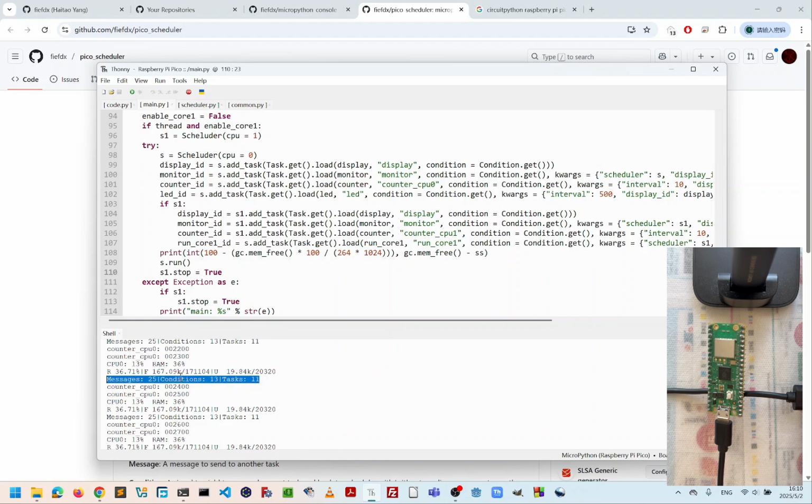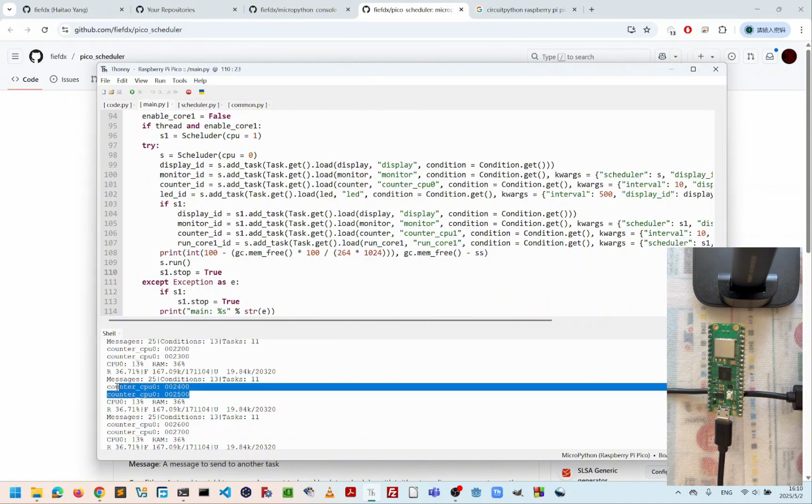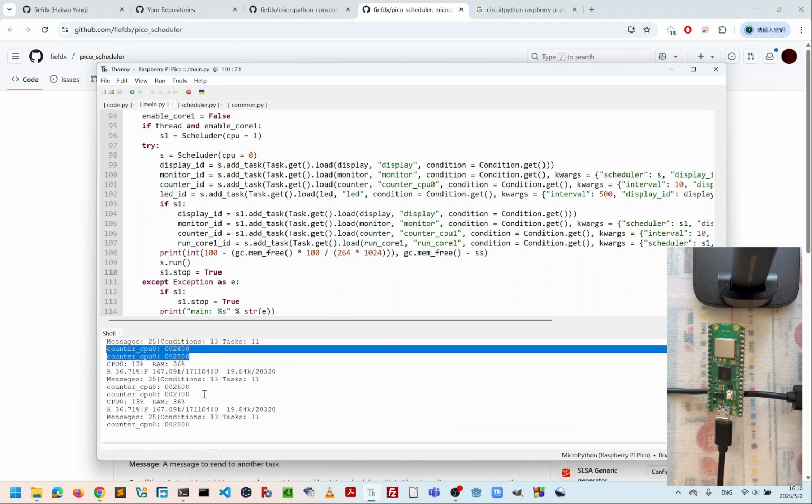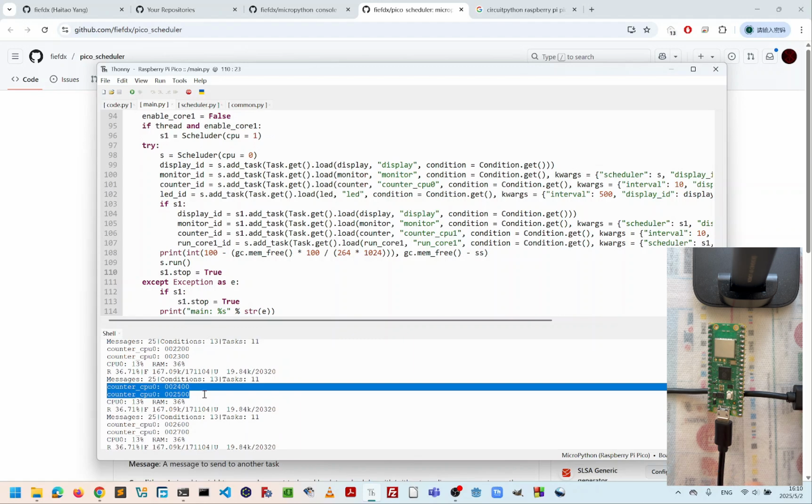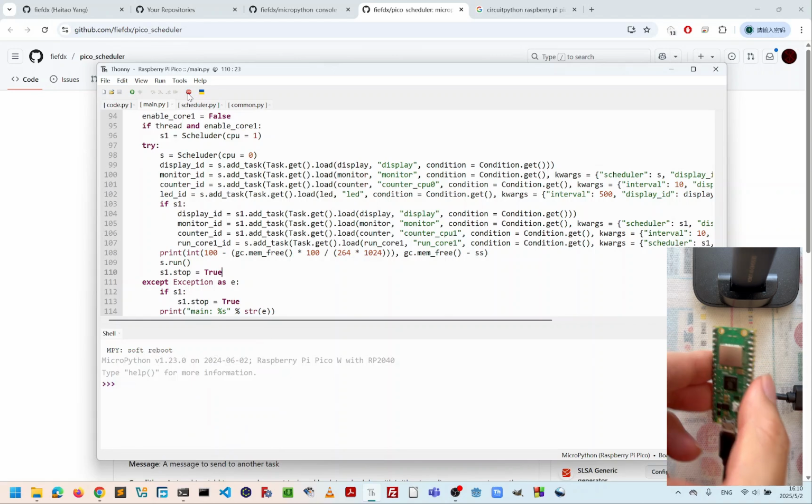Those are the messages and the conditions left, condition objects left in the pool. And here are the counter output. Yeah, that's all. Then let's try the CircuitPython.